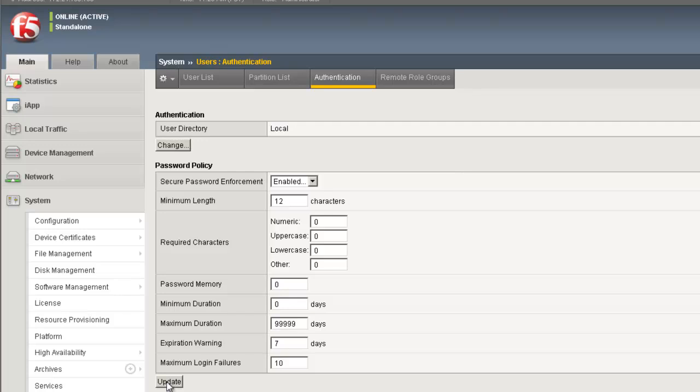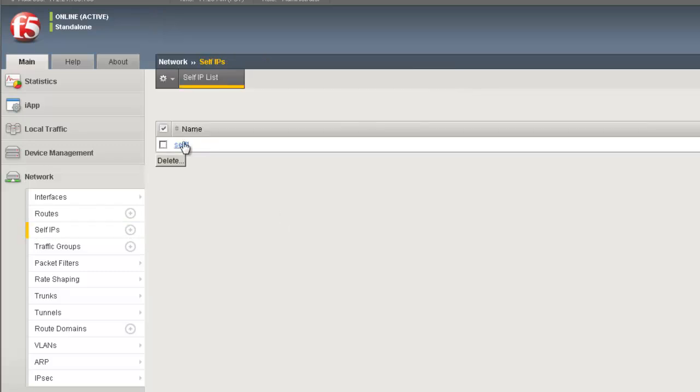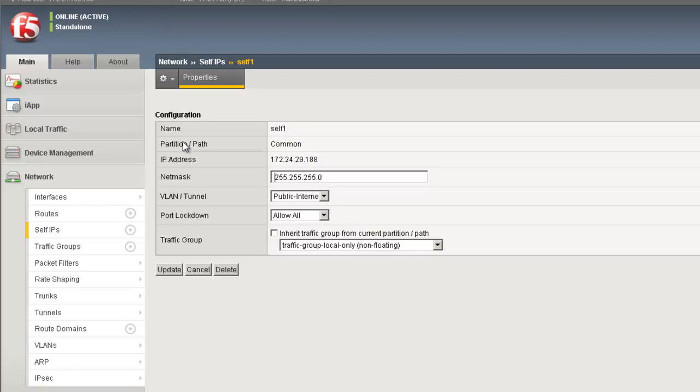And lastly, we want to work on configuring a security level for the self IPs on the BIG-IP. To do that, we go to Network, Self IPs, and I can see that we have a self IP here named self1. Click into that self IP. The setting that we're looking at is port lockdown, which is currently set to allow all. We want to change this over to allow none to ensure that no administrative traffic is coming in or out on this address.